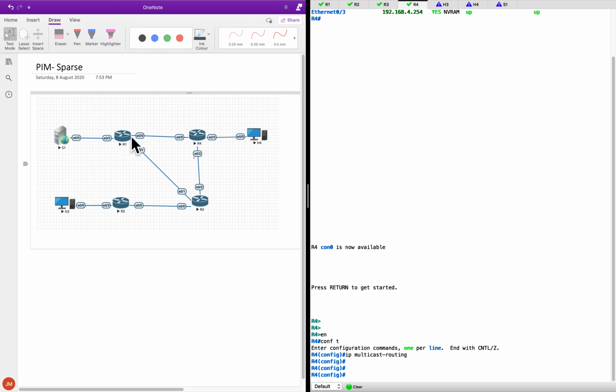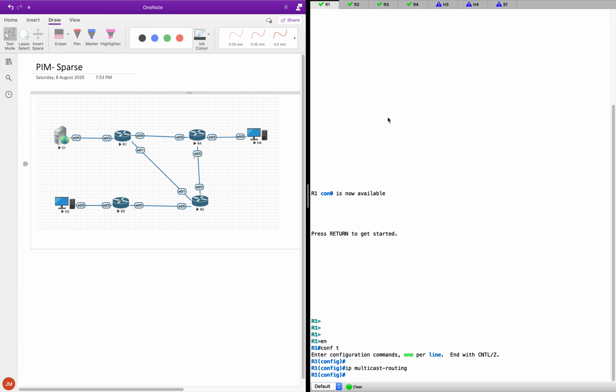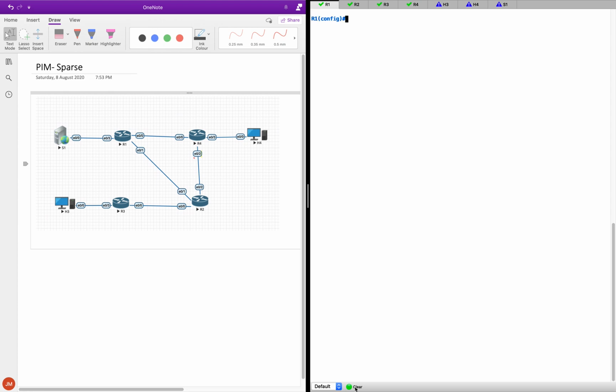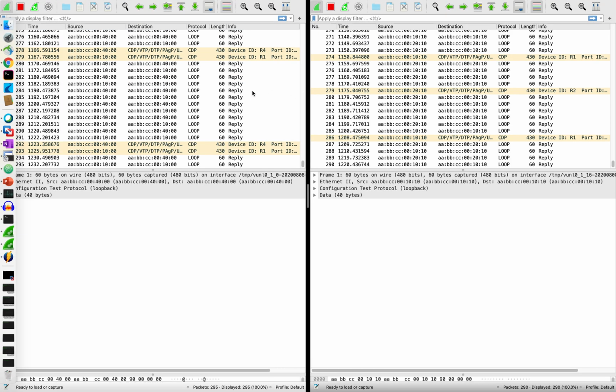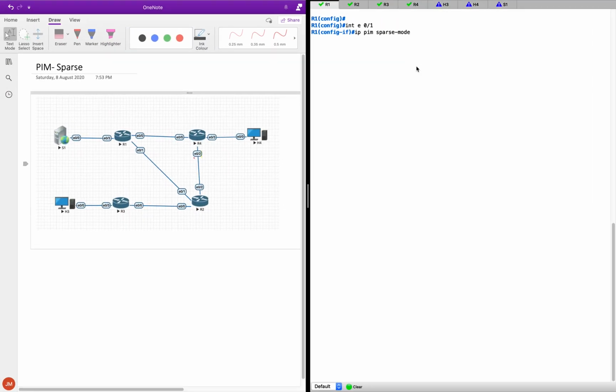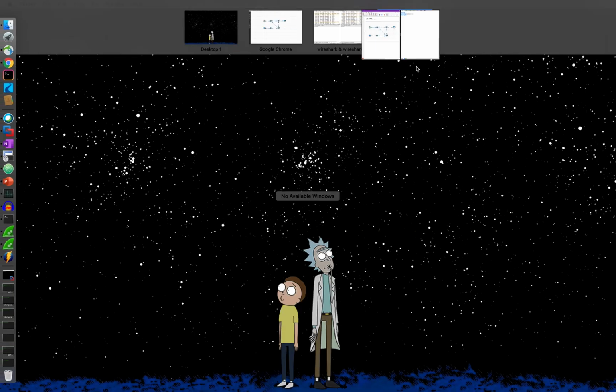All right, so what we'll do is first enable our sparse mode on one of the interfaces. Let's do it on probably Ethernet 0/1. Let's go to R1, as I want to show you the packets. So that's why I'm just going to enable it on only one for now, and we're going to say IP PIM sparse mode. Hope I have my captures in place. Yeah, I have my captures. So let's do IP PIM sparse mode.